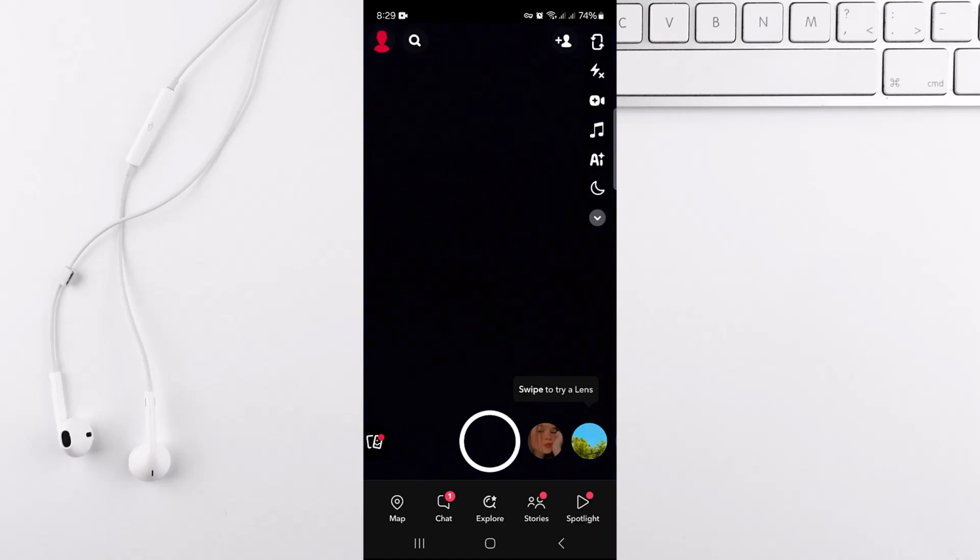In today's video, you are going to see how to change Snapchat username before 1 year. So without any further ado, let's get into the video.